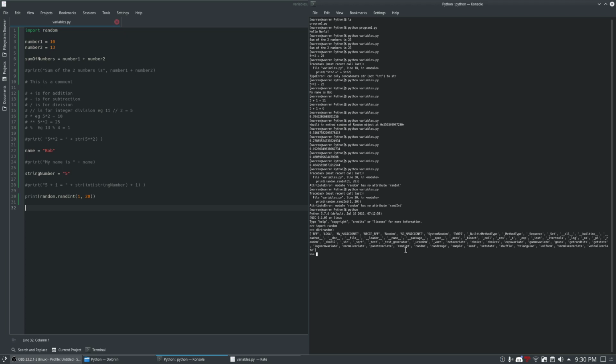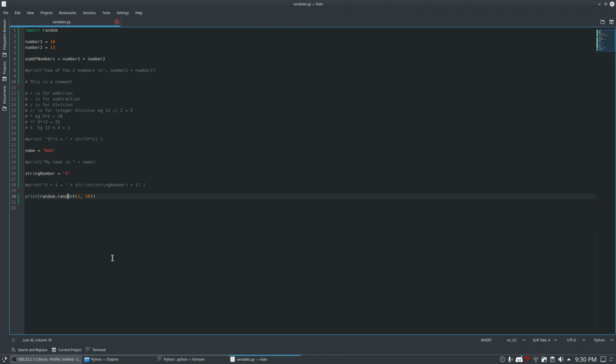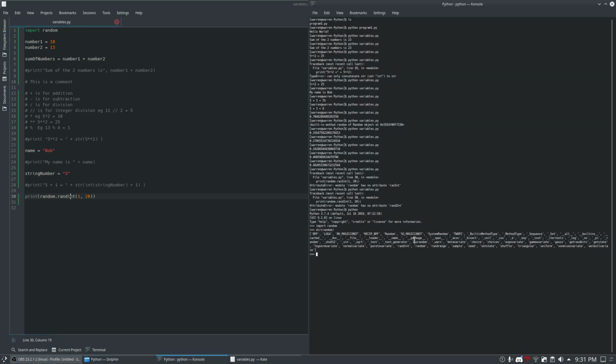Random, randint. Oh, it's because I used an uppercase I over here. Okay, sometimes some things don't follow the camel case convention, so you'll just have to figure it out like that. Sometimes we'll Google it anyway. So this should give us a random number from 1 to 20. So we can exit this Python shell here.